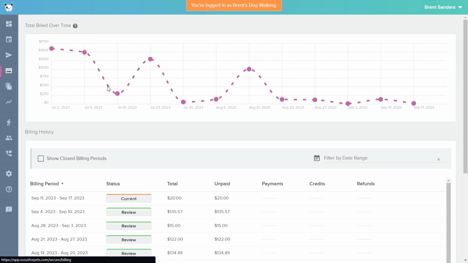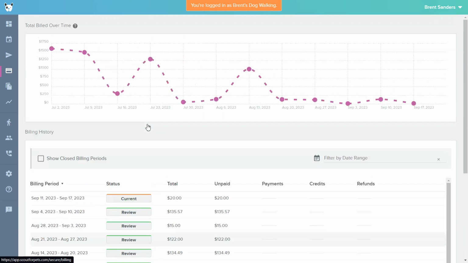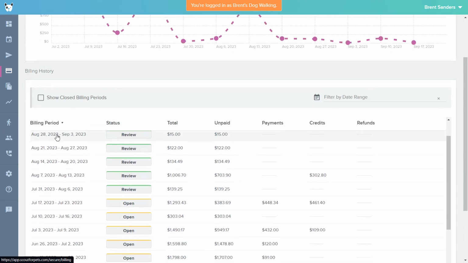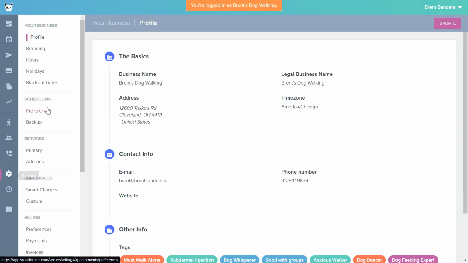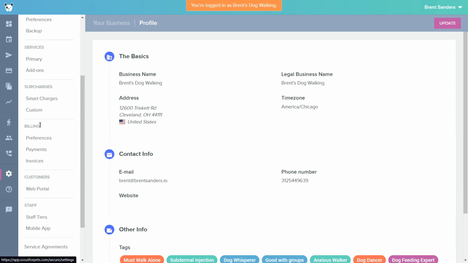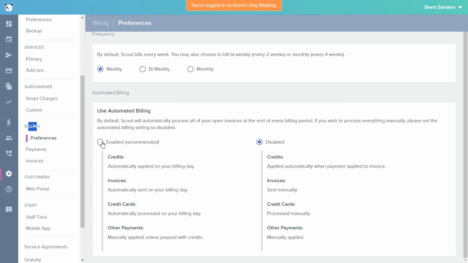Now going down to the billing right here, this is where all of your invoices are going to show up. So this is your billing period. In this case, this account has been set to weekly. If you go to the settings right here, in billing preference, there you go. This is billing preference, where you can select automated billing, which in this test account is not enabled. It's disabled. But we recommend using the automated billing.